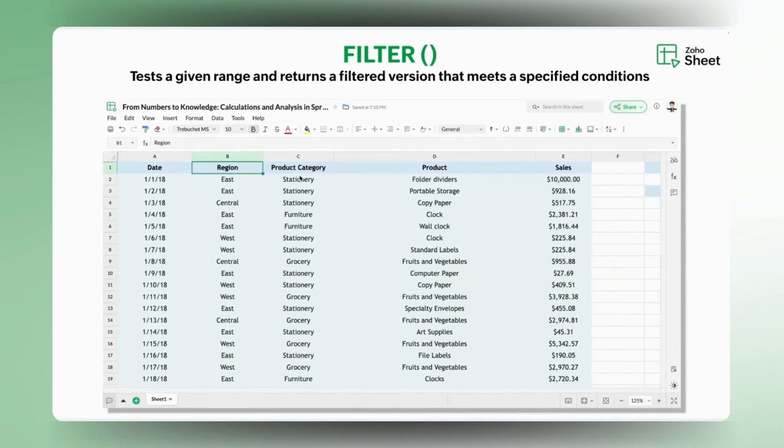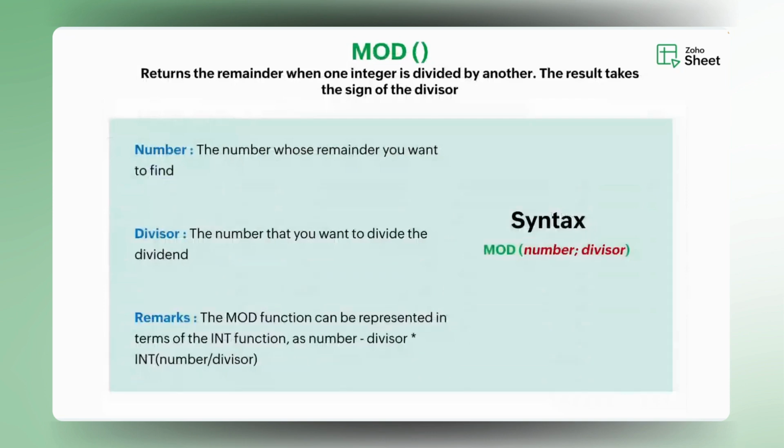And next, we have the mod function. So this returns the remainder when one integer is divided by another. This is useful in cases like tracking every campaign cycle or customer interaction in the marketing team. So here is the syntax for it. We have the mod, the number, and divisor. The number is whose remainder you want to find, and divisor is the number that we are going to use to divide the number. And also please note, the mod function can be represented in terms of the int function only.